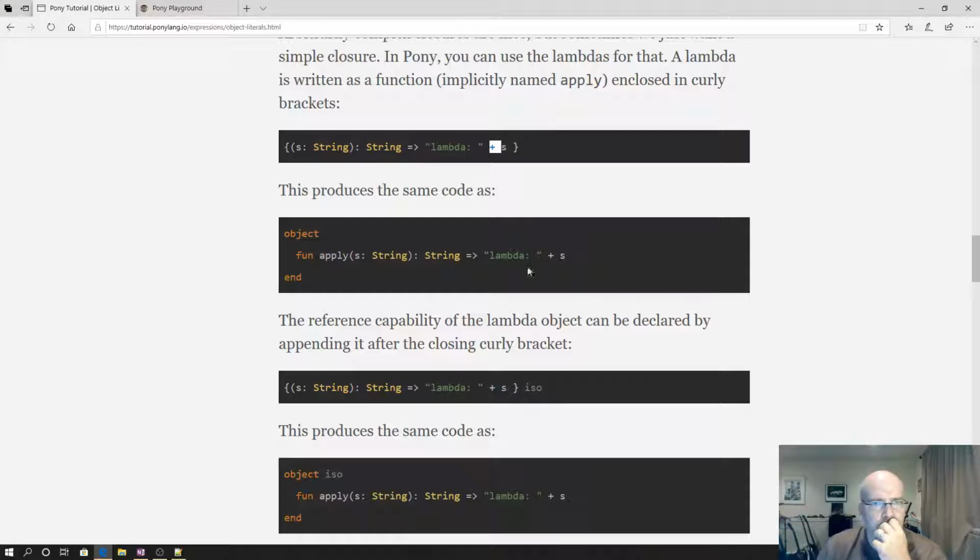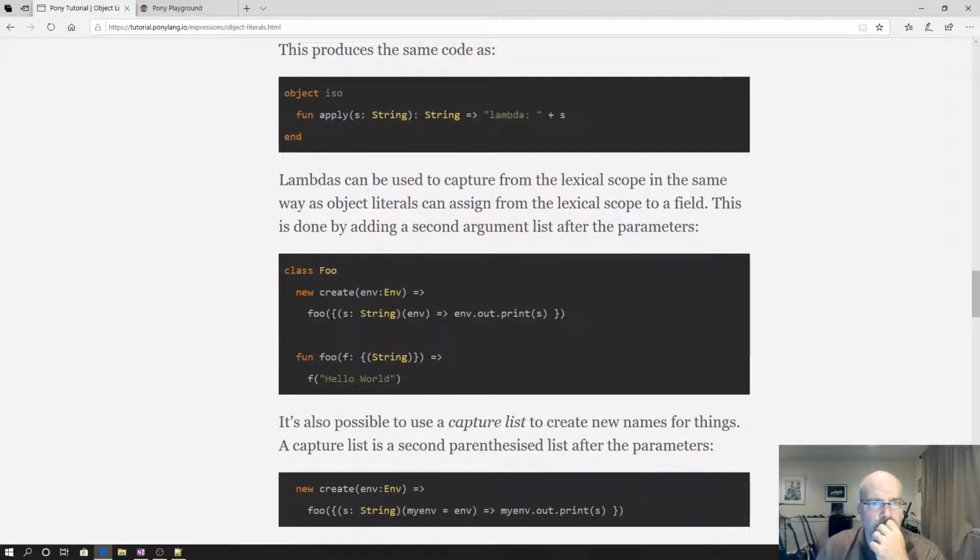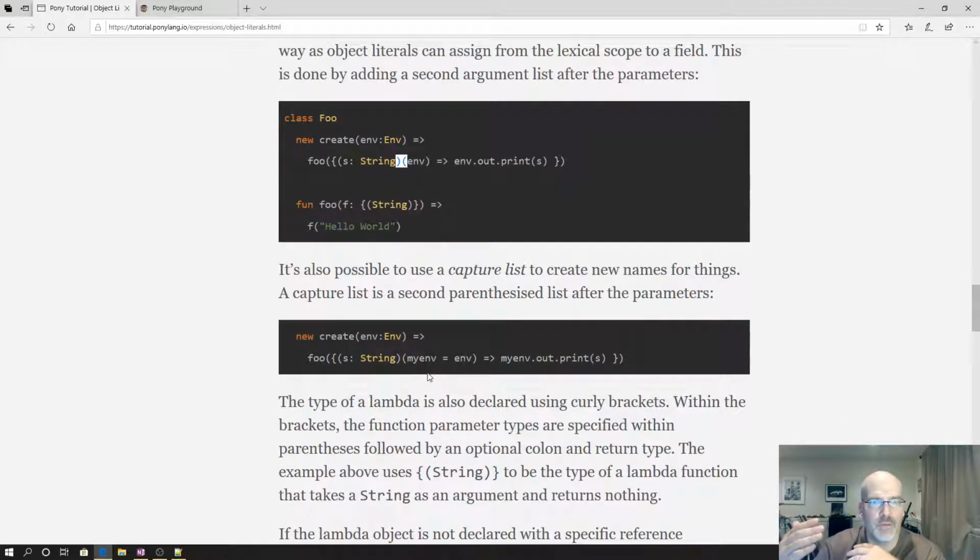Okay. So here is the lambda taking the string, but we're also adding a second argument list after the parameters. And you can capture that way. Okay, so if it's there, you can capture it, so then you can use that to pass it in. And then that's just an object literal that has an apply that's taking a string, but is also closed over the environment.